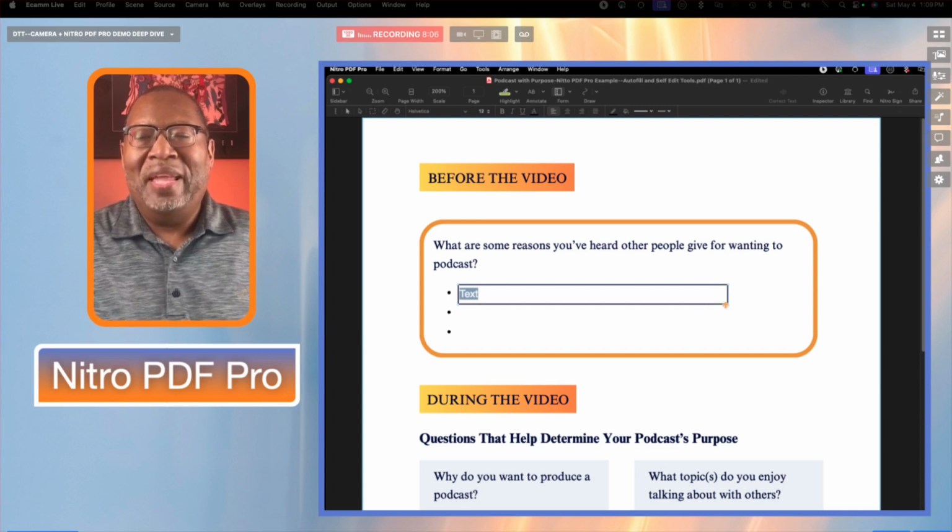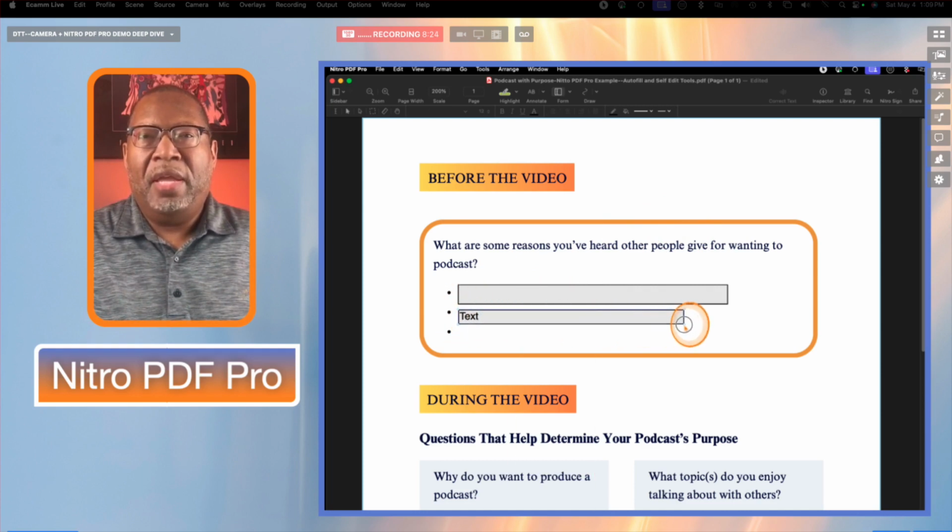Now here's the one thing that threw me for a loop there. You want to delete where it says the word text. Otherwise, on the actual form, it's going to include the word text. And I'm going to do the same thing for this bullet right here. Not necessarily the most even, but you get the idea.